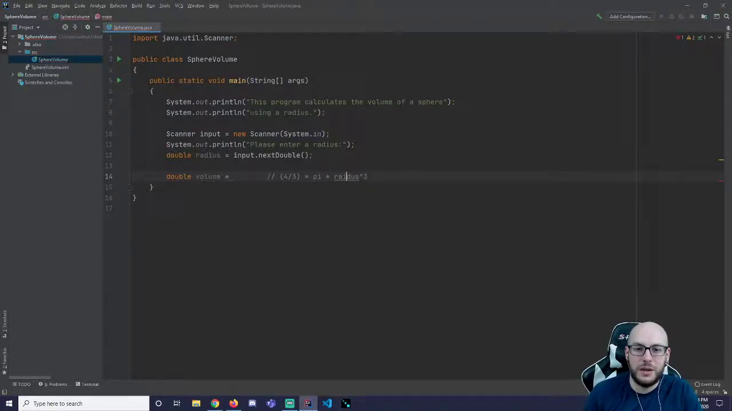Right? Maybe in practice we're thinking just like r. So here is our equation, 4/3 pi r cubed. I need to translate this into Java code. Well, 4/3, that's pretty easy, right? We're going to do 4 divided by 3.